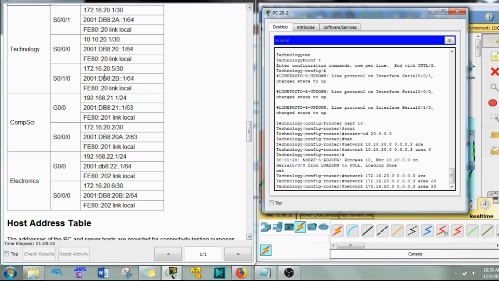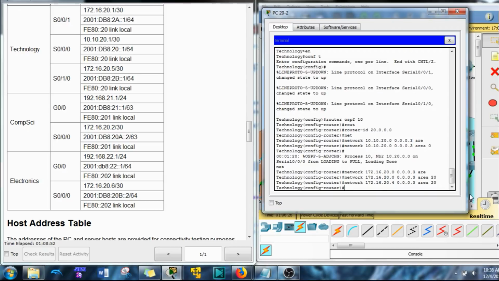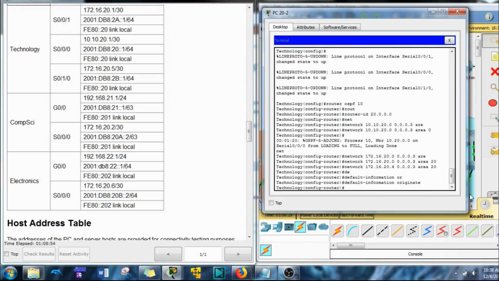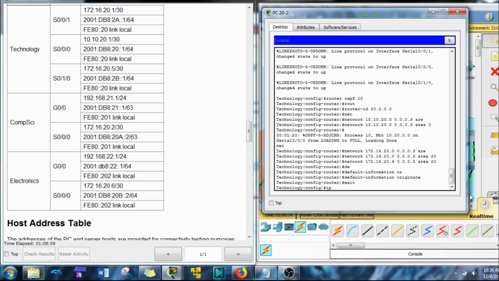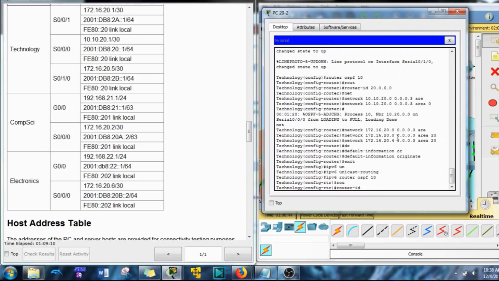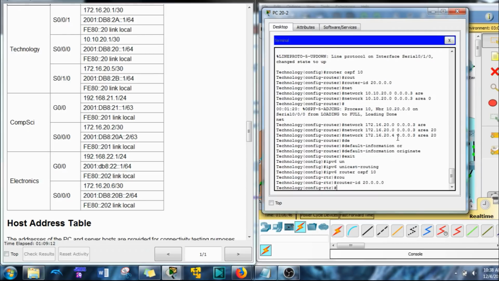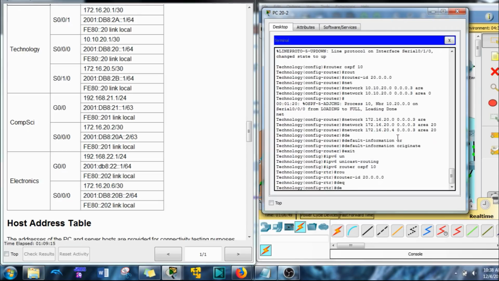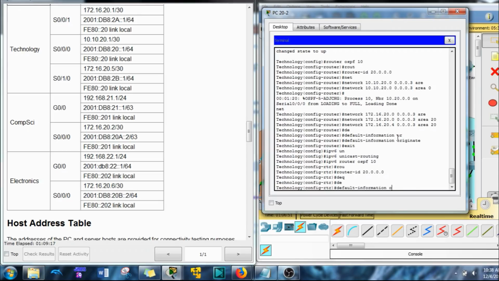And the next network command is 172.16.25. So that's going to drop down to a 4. So we'll just arrow over and drop it down to a 4. Everything else is right. Default information originate. Exit out of there. IPv6 unicast routing. IPv6. All right, router ID is the same thing as above. Default information originate.